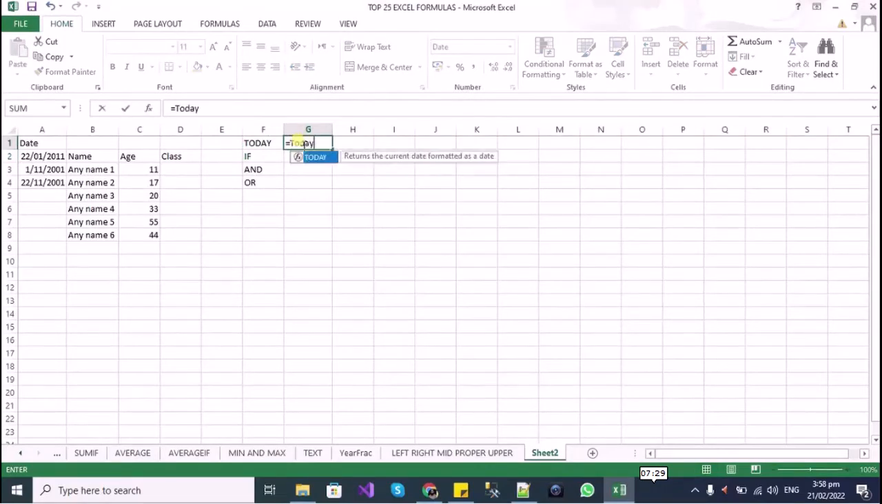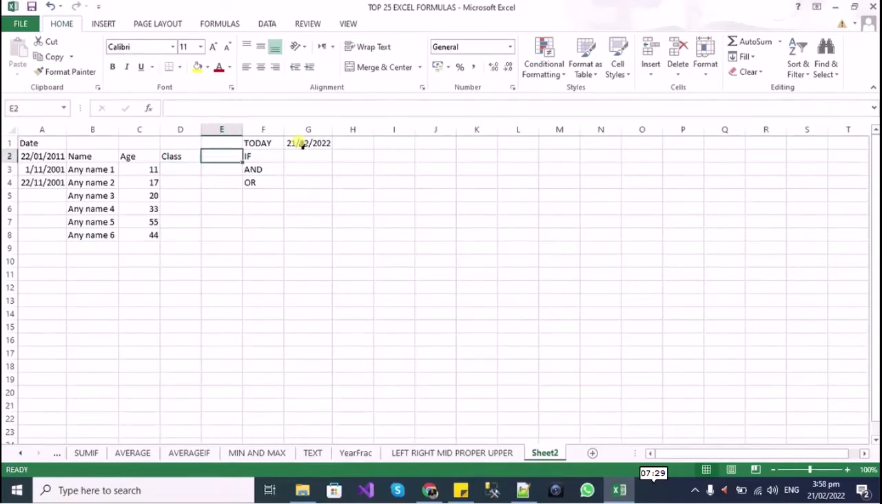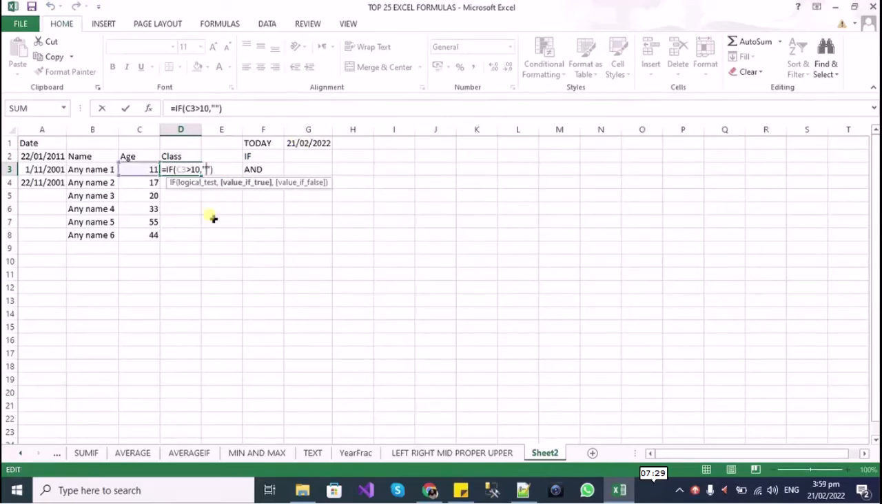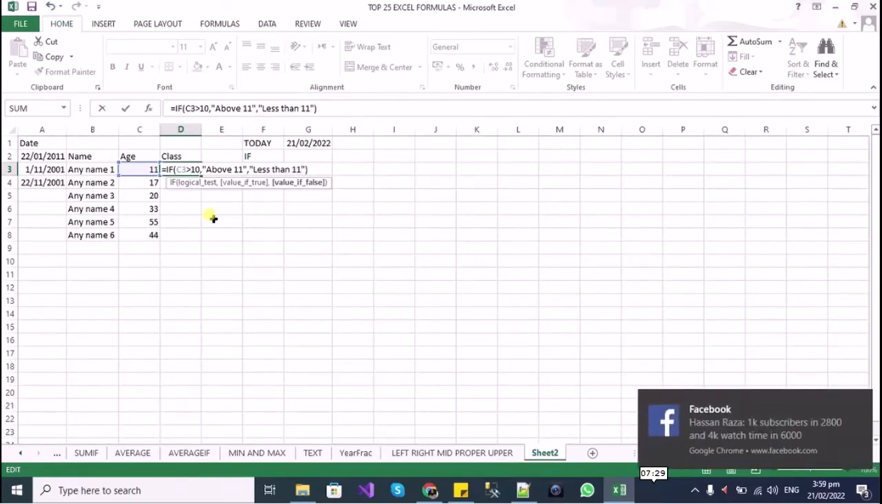The TODAY formula is quite simple. It will just return the current date, today's date. And then the IF condition is quite a complex one. You can add as many AND or OR conditions within the IF. So we will be going through it in detail. First we will be evaluating the IF condition for a single condition, IF and ELSE, and after that we will go through the IF condition combined with AND, and at the end we will be going through OR condition.